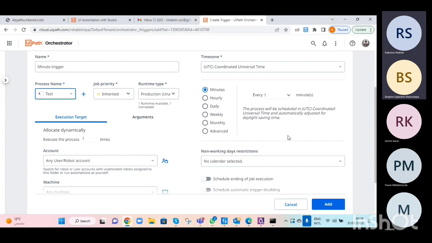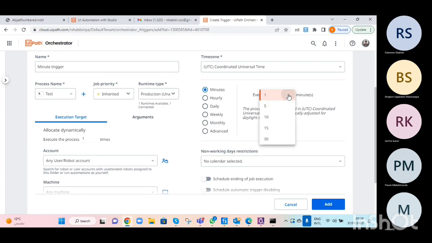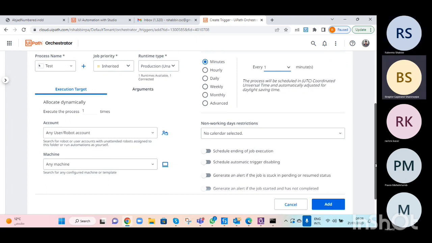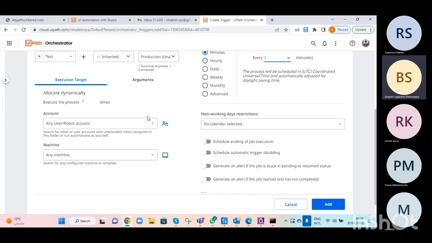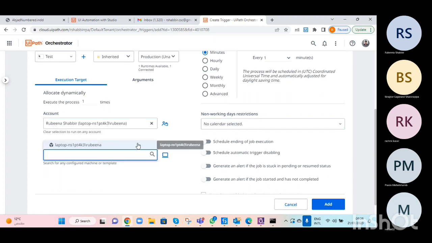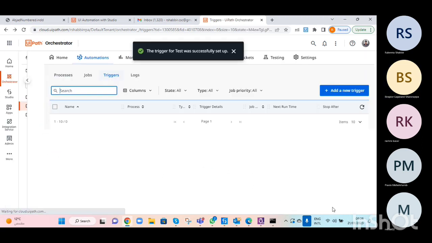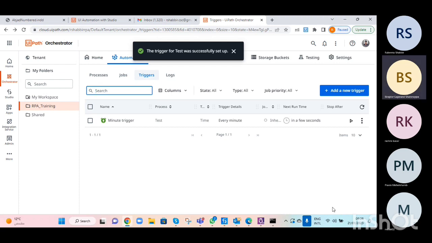Don't do anything in that, just click on minutes only. When you want to run every 1 minute, every 2 minutes, you can put that, depending on your choice. Go down. Every minute is sufficient because we want to see what happens. Account you can choose and machine you can choose as per your available machines and available account. And just add. Just wait, guys. Click on OK.